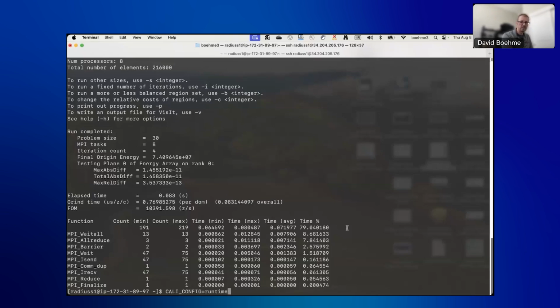David, we also have a question about whether Cali query can show what configuration was used to produce a Cali file. Basically, what? It can actually, yes. Okay. Let's do that. Actually, let's start with that.